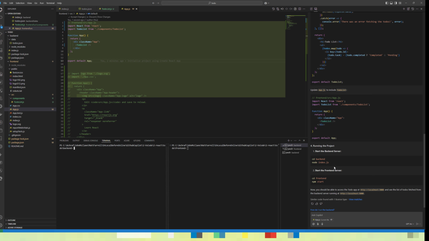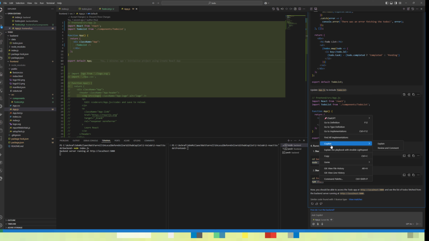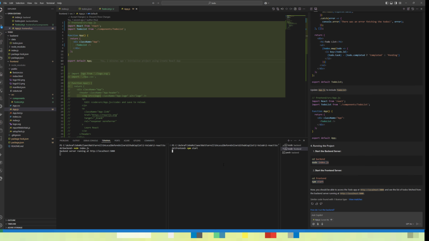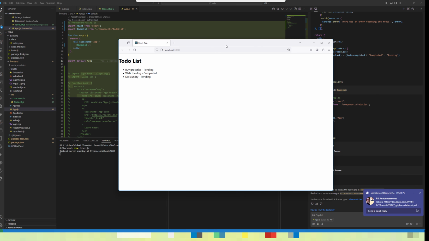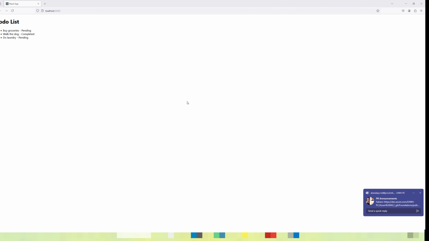So let me now run the backend using node index.js and run the frontend using npm start. So on the left we have the backend. As you can see, it's running on localhost 5000, and the frontend right now will run, and we will see the page in a second. All right, the server started, and the webpack compiled, and here we have our result.